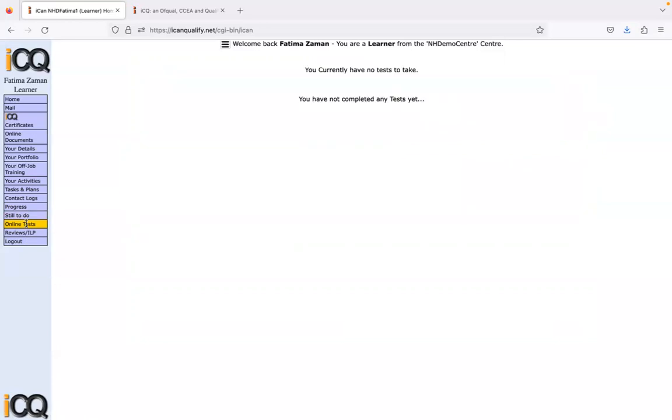Online tests. If you are doing endpoint assessment with us and you set a mock or a practice test by your trainer, these will appear in the list there of online tests. So you will be able to see any tests that you've got to take, and you'll also be able to see your results of any practice tests that you've already taken. We do recommend that you take at least one practice test. If you're doing an apprenticeship and an endpoint assessment with ICQ, this will make sure that your technology and our technology are working seamlessly together.